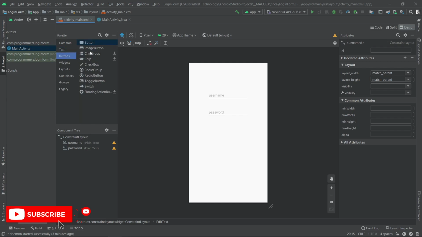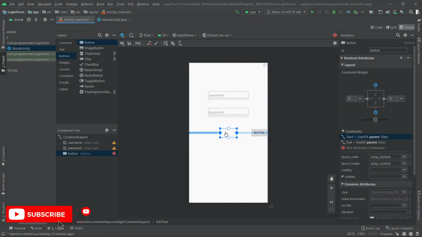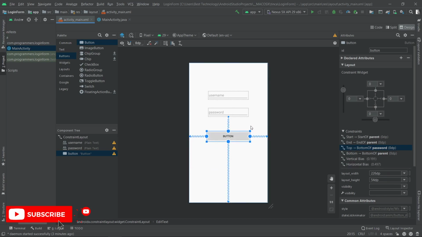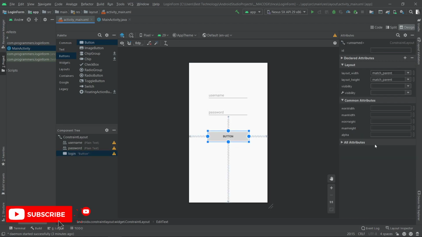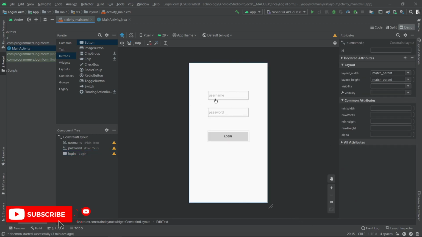Then we can put a button right here as a login button. So whenever the user clicks on it, it will go to another activity, or it will show the dialog that the user has entered the correct password, and if not, the user has entered a wrong password or username. So this is a button. You can name its ID login, and the text is login. All right, so this is our UI, a simple UI. It's a login form.